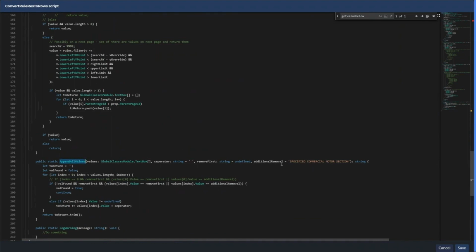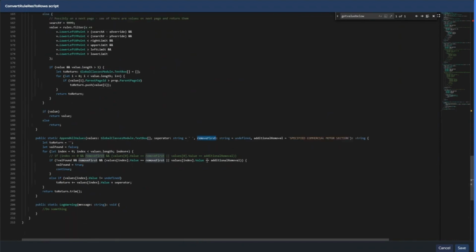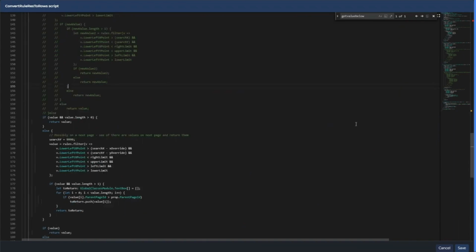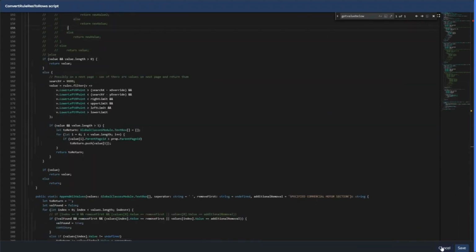Here's the append all values that said remove first. So that was where we removed the model from the extracted values. And yeah, changing anything here will affect all of your processes. So if you did find a bug in your global scripts, you can just change it in one place and it will work everywhere.